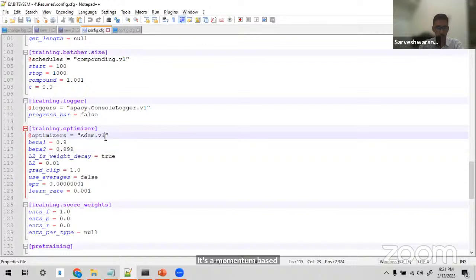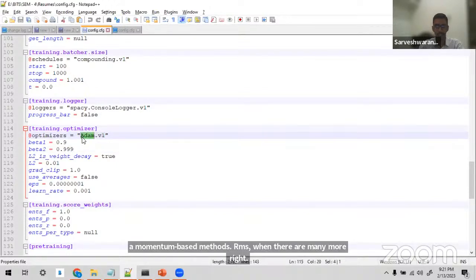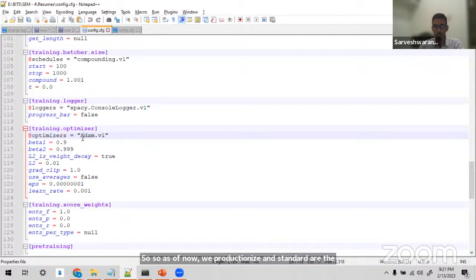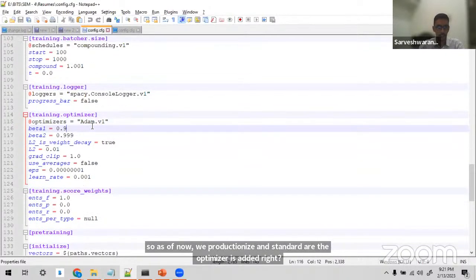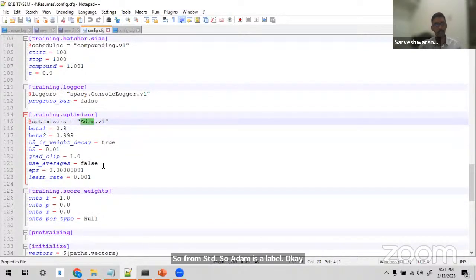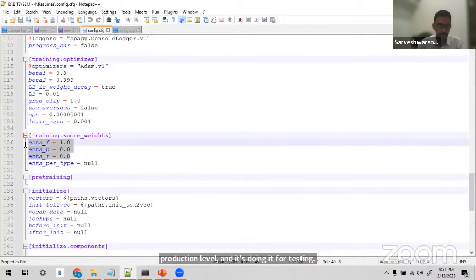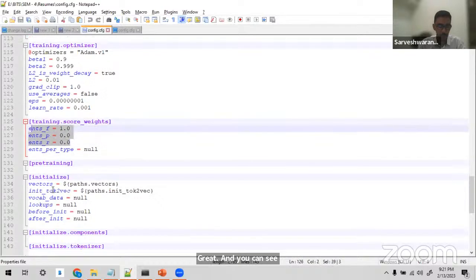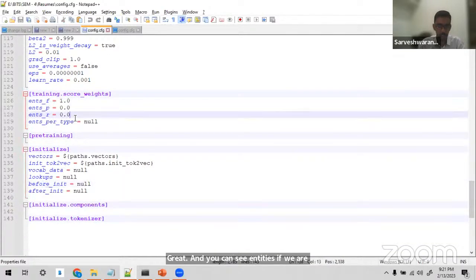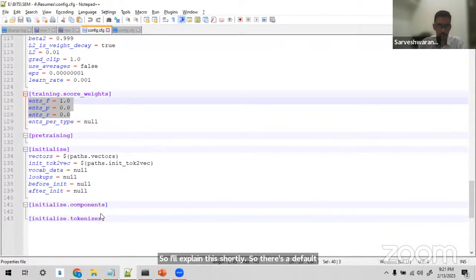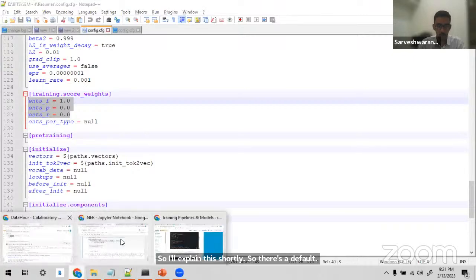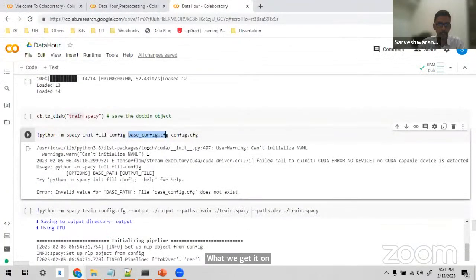As of now, the productionized and standard optimizer is Adam. So Adam is reliable. You can take it to the production level and it's doing a fantastic job. And you can see entities, FPR, right? I'll explain this shortly. So this is the default, what we get. And I'll tell you what we can do. Let's quickly go here. We have only some time.